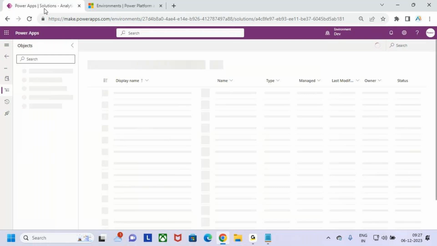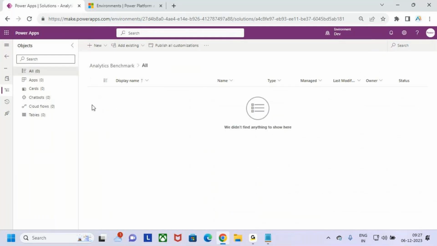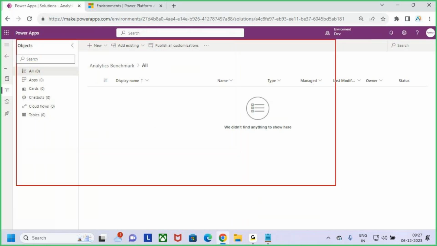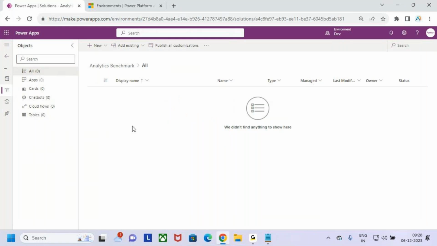So it is going to create one solution now. It is creating the solution. It is loading on the top here. Let it load. Now see here, guys, the solution is created. What is the solution name I created just now? The solution name is Analytics Benchmark. Whatever name you want, you can keep for the solution. I'm keeping the name as Analytics Benchmark.